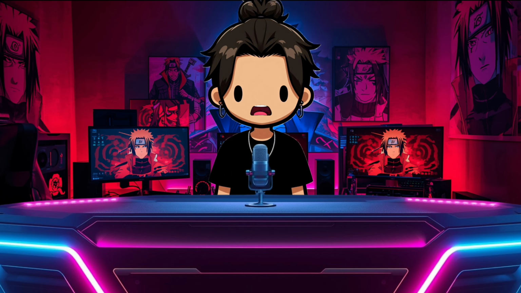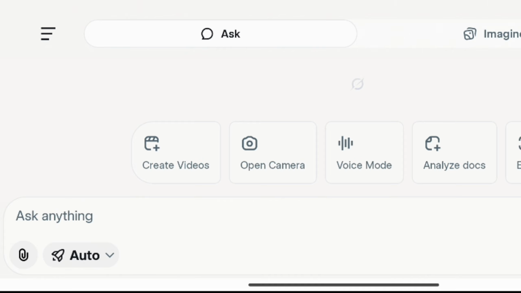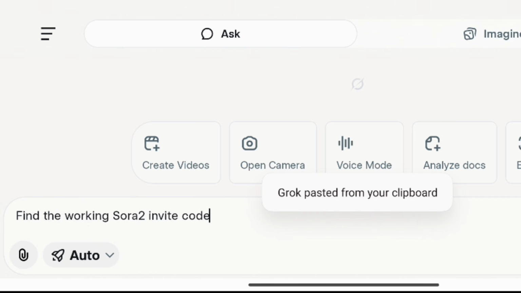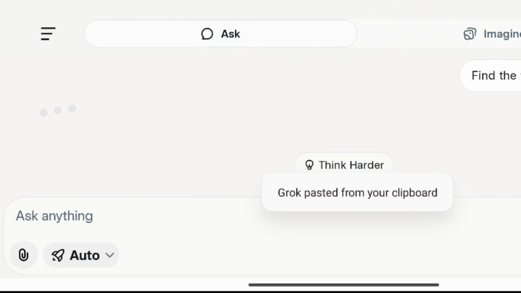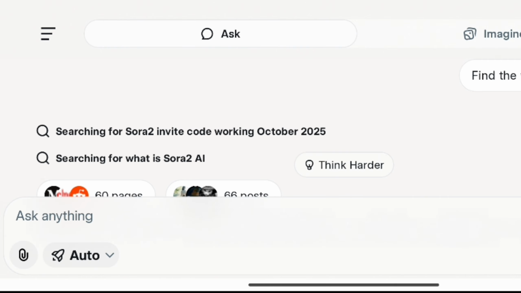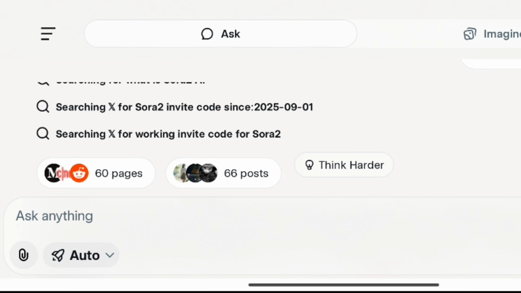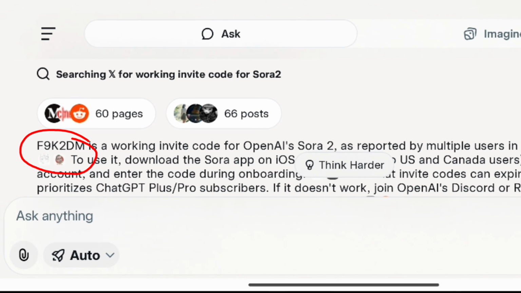So now, let me tell you how to get the invite code using the second method. For that, you have to first open Grok AI, then in the search bar, type "Find the working Sora 2 invite code". As soon as you search, Grok AI will suggest a valid code that you can use to enter Sora 2.